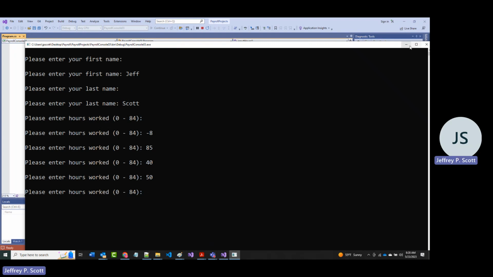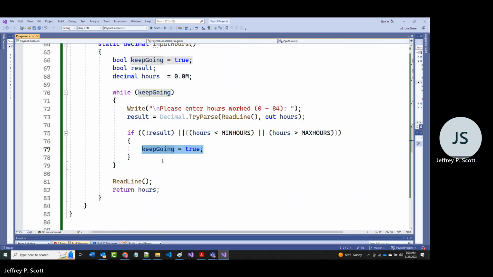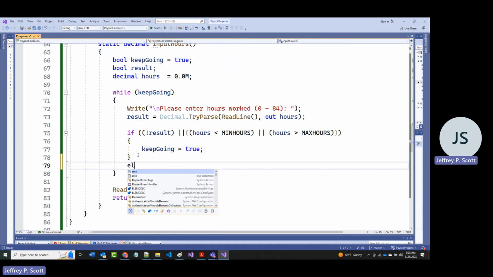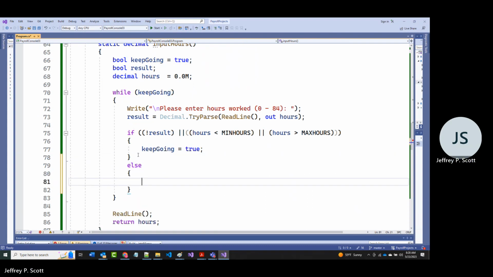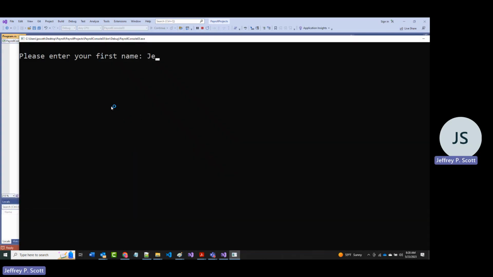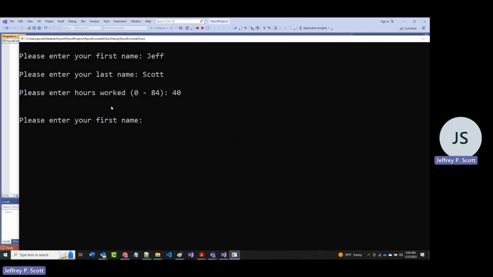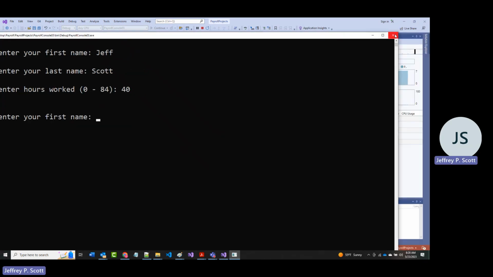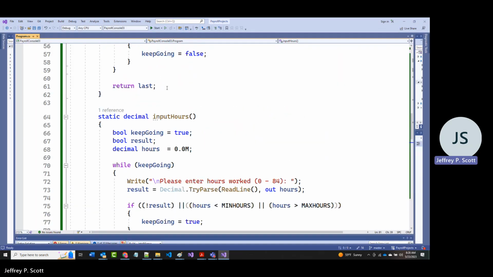Let's look and see what that problem is. Oh, there we go. Else keep going equal false. We want to get the heck out of there. So let's try that one more time. I'm going to put in a first name, a last name, and hours that's valid. And boom, now we're just running through it again. That's good.